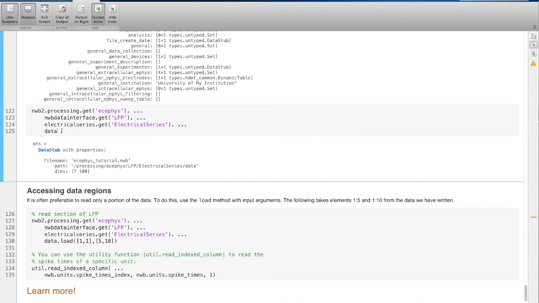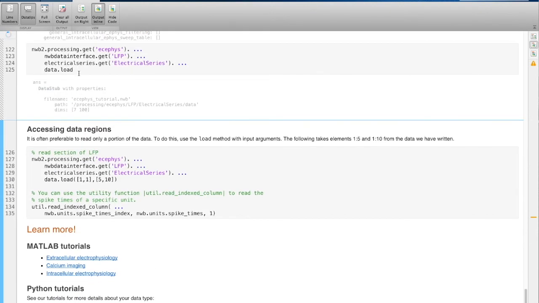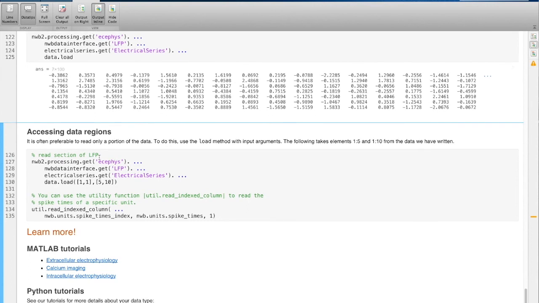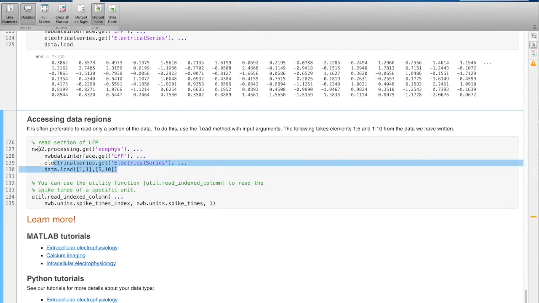And so in order to load all of the data, you just say .load without any arguments, and we'll see printing out all of the data that we loaded in here, which in our case isn't very much, but in a real data set that might not be something that you really want to do. Instead, you might want to access regions of the data. To do that, you do the same command as above, but you put in additional arguments to the load command, and this just indexes the data.